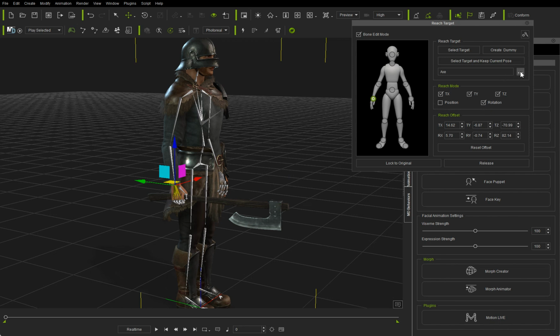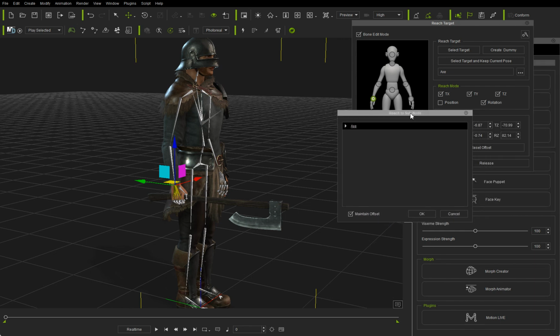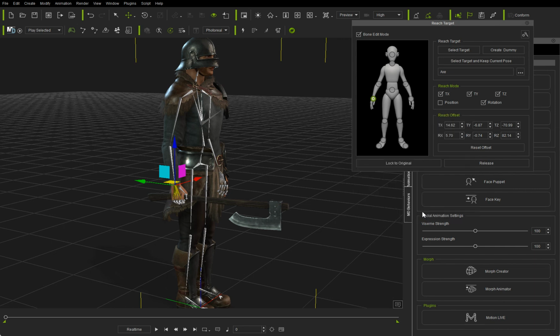One more thing you want to do is click on this ellipsis here, and make sure the maintain offset is attached, because he's maintaining an offset from the origin of the axe, which is up here. That's where we're going to animate the axe from. Okay, so that's all looking good here. So I'll go ahead and say that. Rotation is what you want here, because you want his wrist to rotate when you rotate the axe. So that's all good. So I'm going to close this.